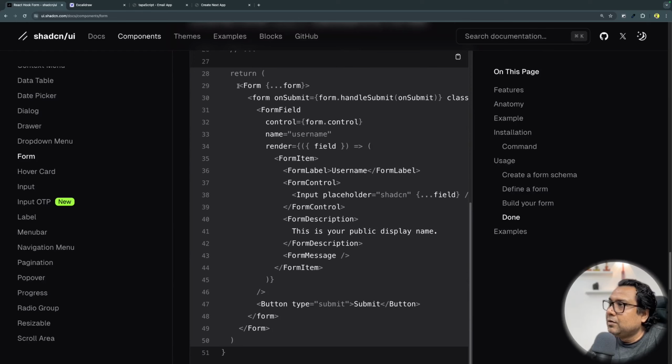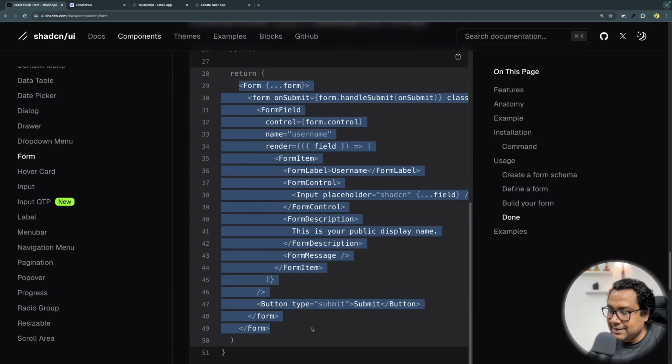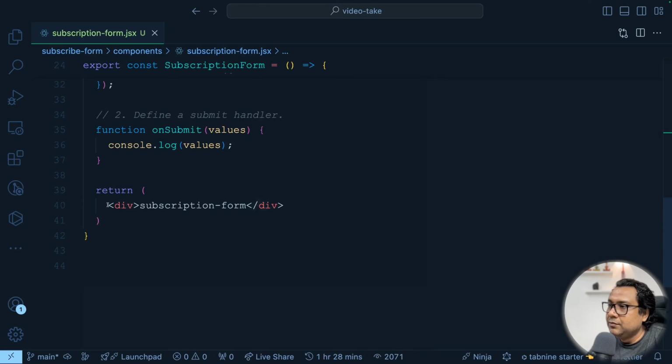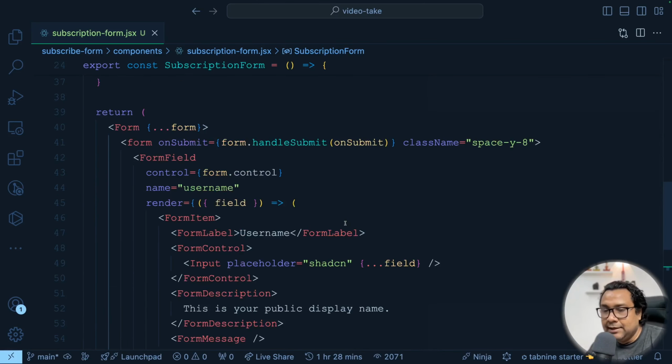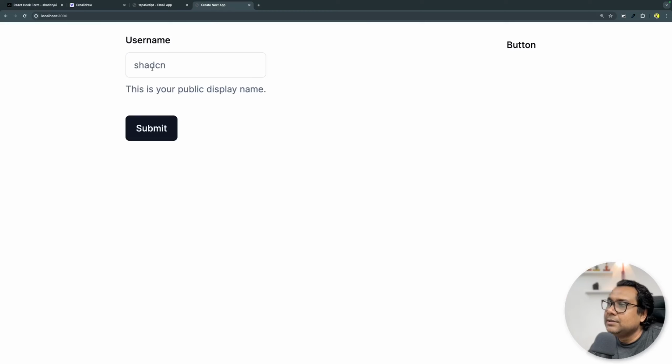Now again go to the doc, copy paste this form exactly, come back to VS Code, remove this div completely, put that, and that's it. You have a very basic form. Now at this time, if I go to the UI, see, I have a form.